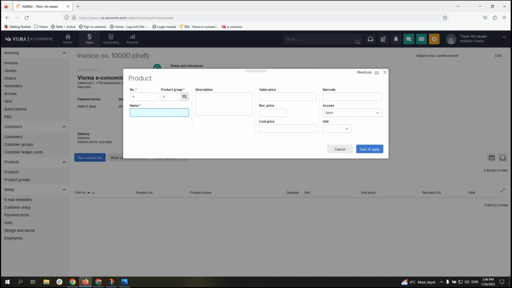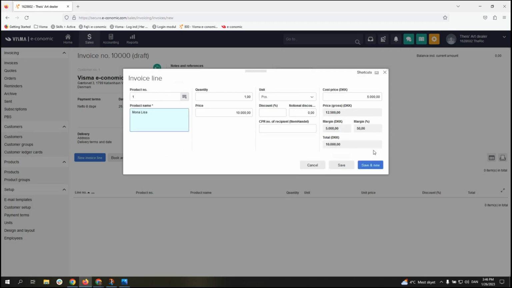As we, of course, are an art dealer, we are going to sell a bit of art. So the first product is called Mona Lisa. I have a sales price of 10,000 Danish kroner and a cost price of 5,000 Danish kroner. Of course, I can already now choose the unit that we've created just before, and I will take pieces because this is one piece of art. Next up, I'm going to press the blue button, save and apply. When I do that, I can press the gray button, save, or if I want to add another product, I can press save and new.